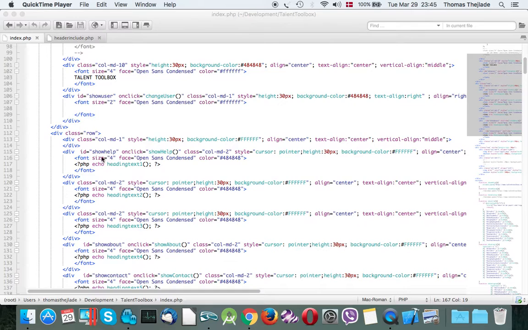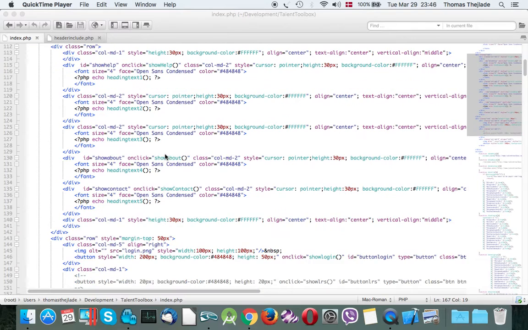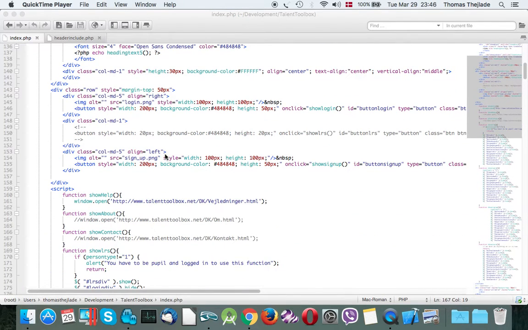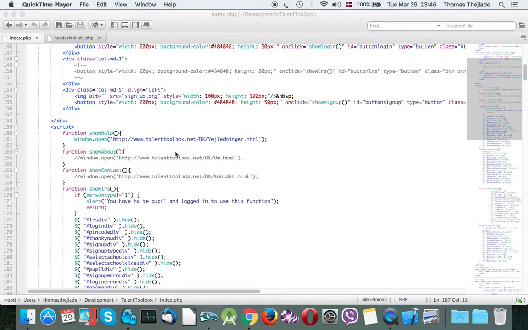So if we take, for example, this one, show help, which is just a help Div. As you can see, I have an ID, show help, and when you click, I call a function called show help. If we go to show help, if I can find it, it opens a window which is another link, and it goes very fast. It's a very effective way of programming applications online.